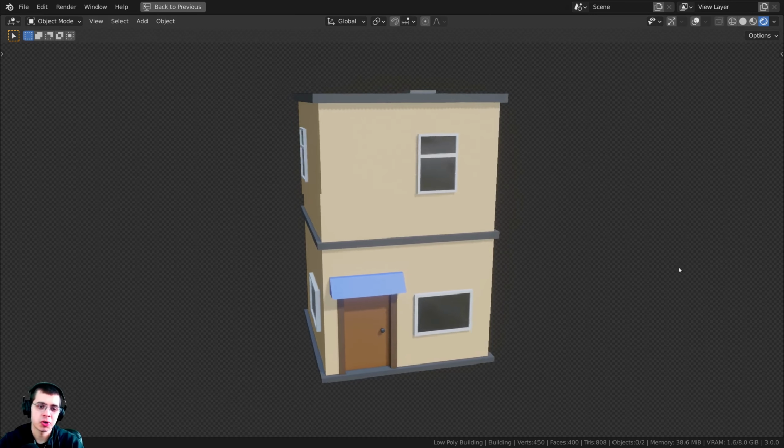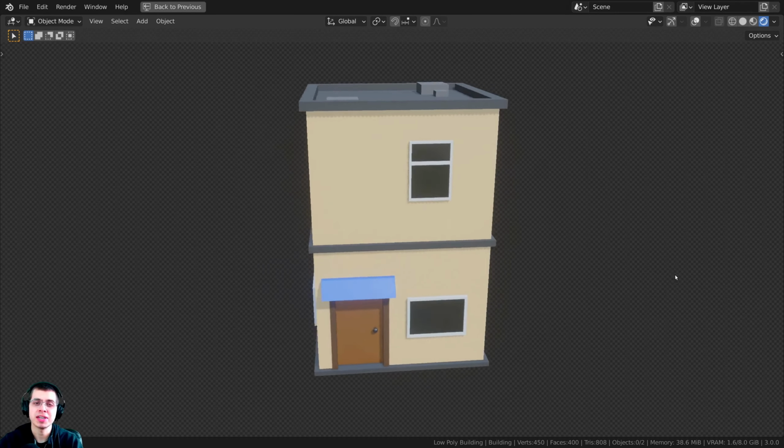In this tutorial, I'm going to show you how to create this low poly stylized building in Blender.